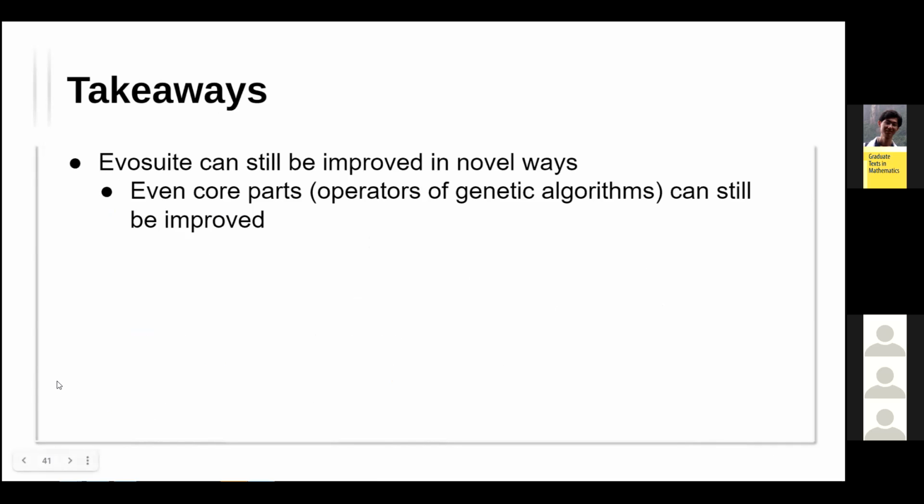And so the takeaway from it is that even though EvoSuite is a state-of-the-art test case generation tool, there are also new novel ways to improve it, in this case by a data level crossover. And even core parts can still be improved. Yeah, so that's it for my presentation. Any questions? I think overall it is a very good presentation.